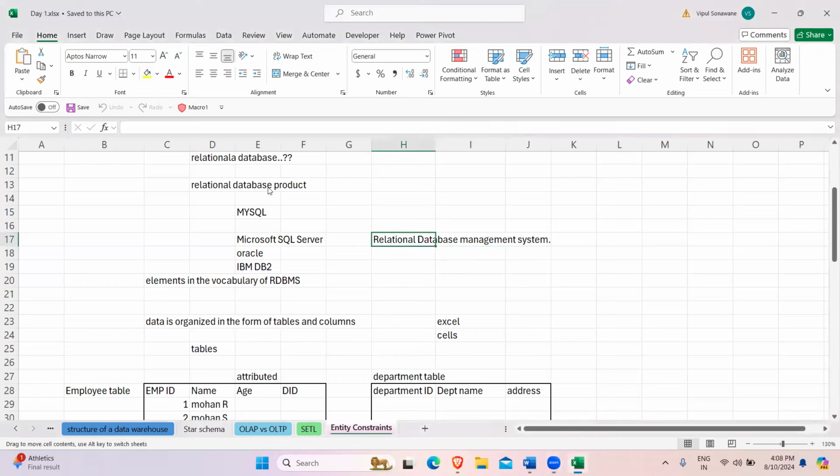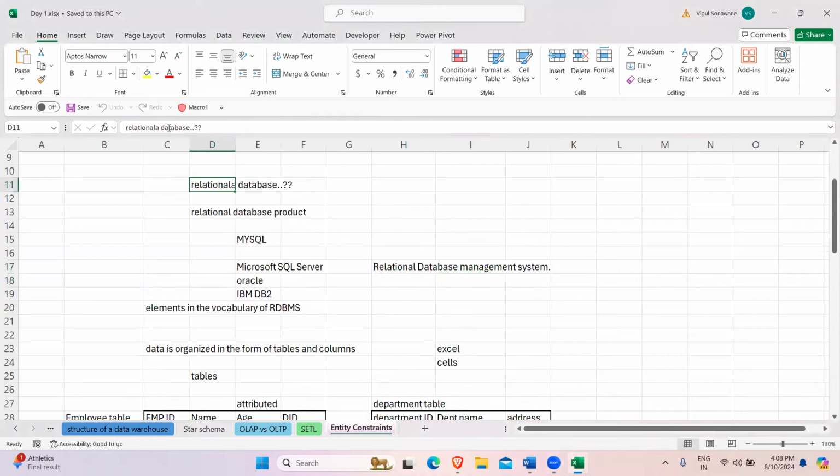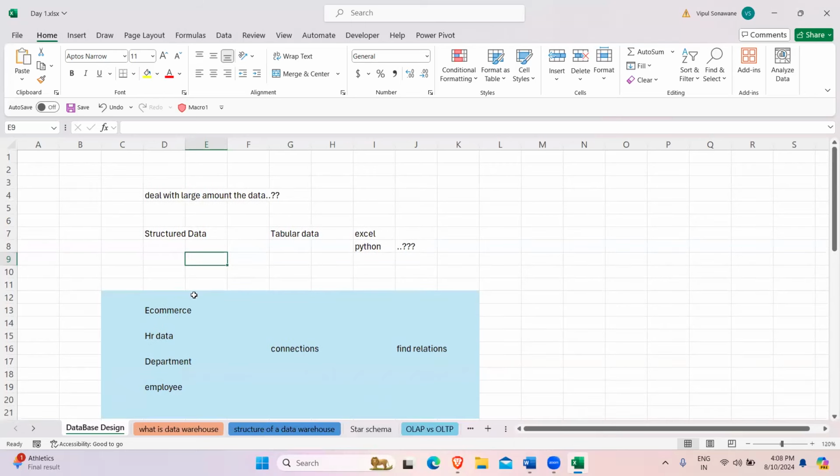Anybody have any questions in the last session? Yes. We have discussed database design, which we are going to discuss in today's session as well. Database design, entity relationship diagram. I'll wait for 5 minutes. If you have any questions in the last session, you can ask. Otherwise, we'll start with today's agenda.